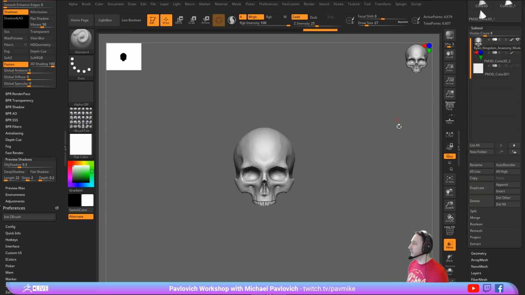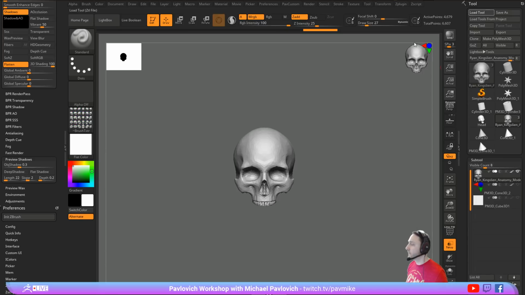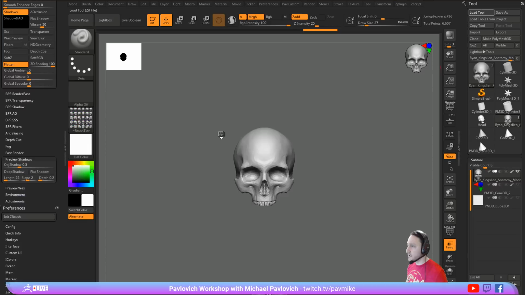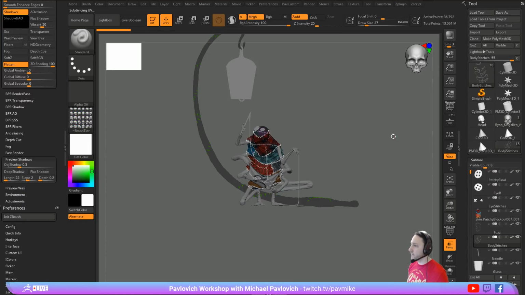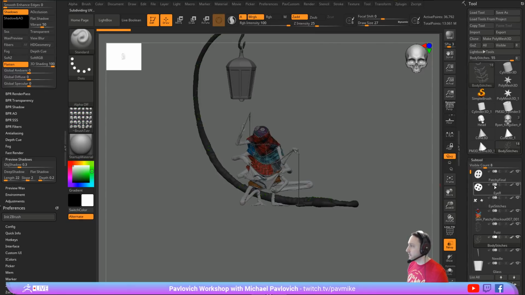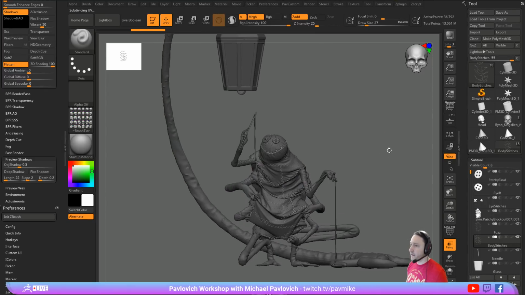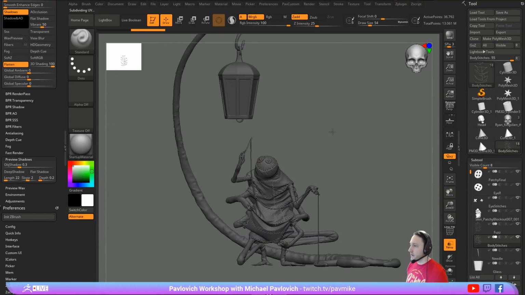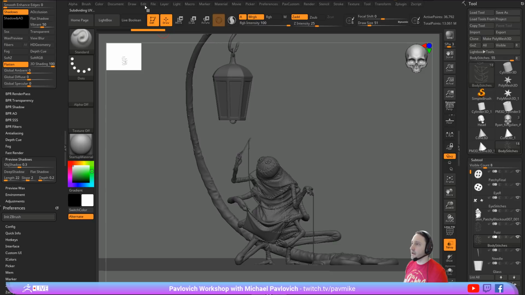But let's go ahead and load up a possibly. I've got some files here that I think we can check out. Let's go to Apache. We can go ahead and load them up. And we'll talk about the making of this guy as well. And I'm going to turn our texture off here.